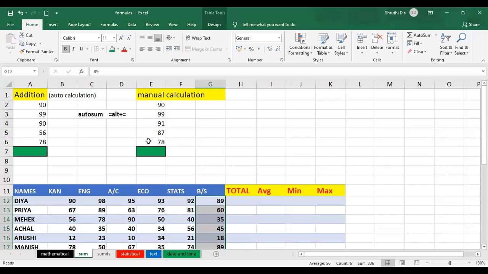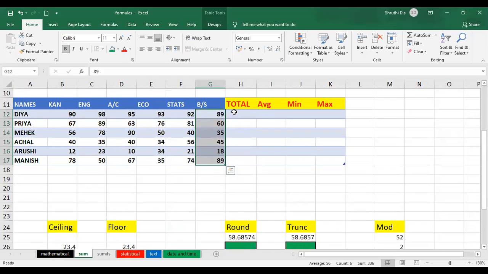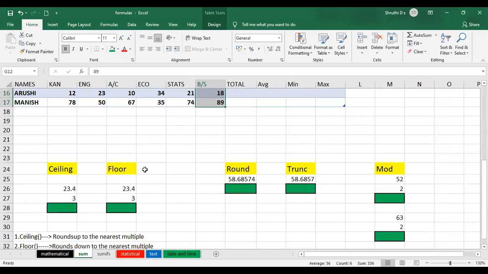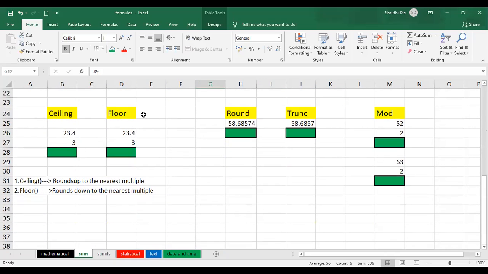How do we insert the sum formula manually? We learned about that here, and how to calculate all these. How do we put formulas in the cells? Those things we have seen in this table, right? And we have also discussed ceiling, floor, round, and truncate, right? So we'll just see one more example if you want.